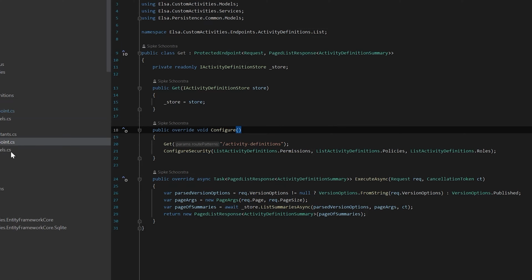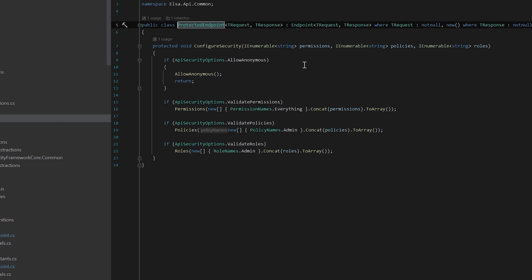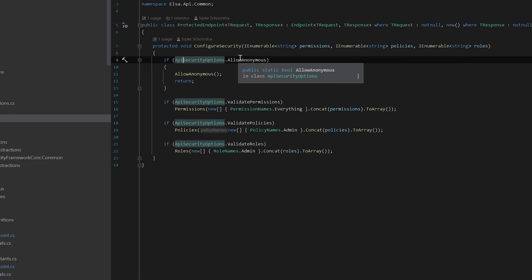To answer that question, let's take a look at the get endpoint, or actually this should be named list. So this endpoint will return a list of activity definitions. And here I'm starting to experiment with exactly that question. What name do you use? And do you even need to require a list of permissions? So what I did here, I created a base class called ProtectedEndpoint, which looks like this. And what it's doing, it's using a static class called ApiSecurityOptions that lets the user of the Elsa framework configure their preferences.